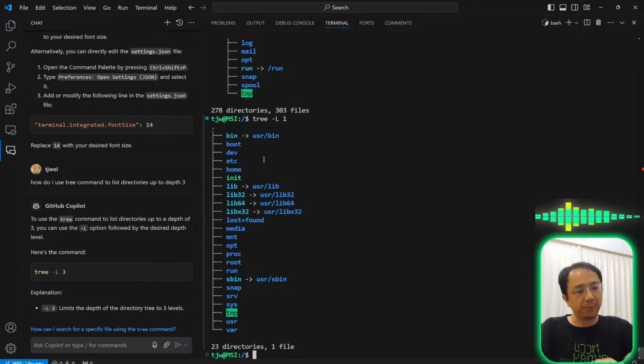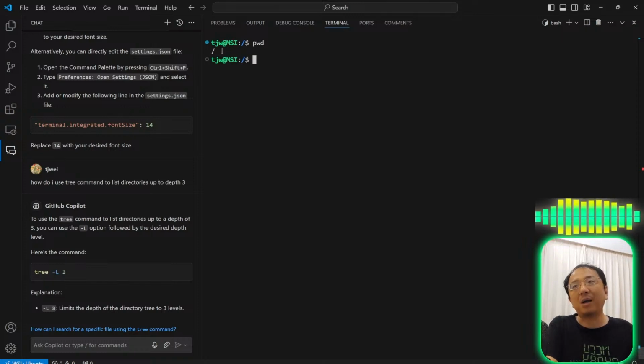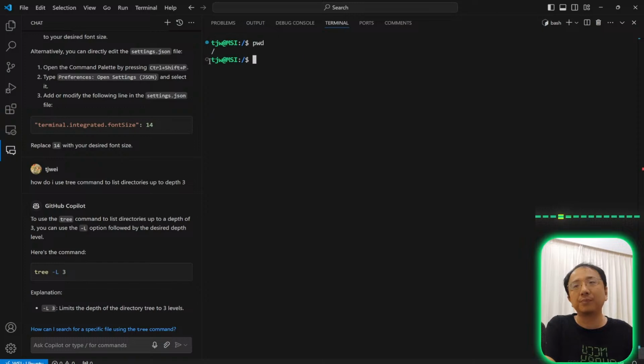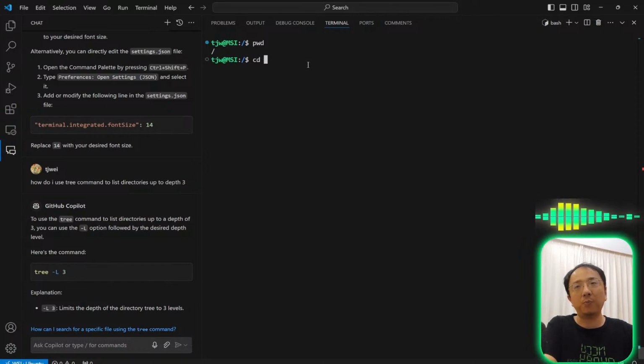So we can use some commands to see where we are. One command is pwd. Currently you can see that I'm at the root directory, so we just got a slash right here, which means the root directory. And I can go to my home. I can use cd without any argument, and I will go to my home directory. Then I use pwd to see where I am. So I'm in /home/tjw.